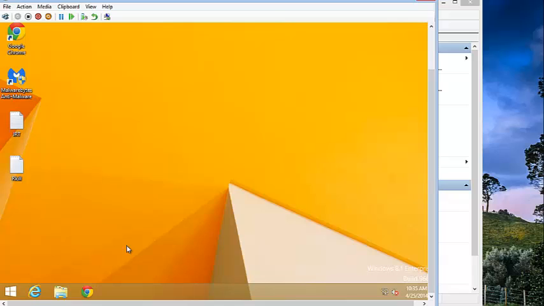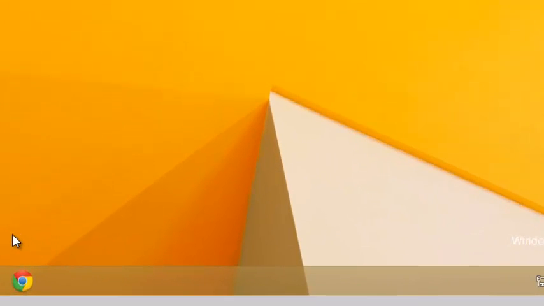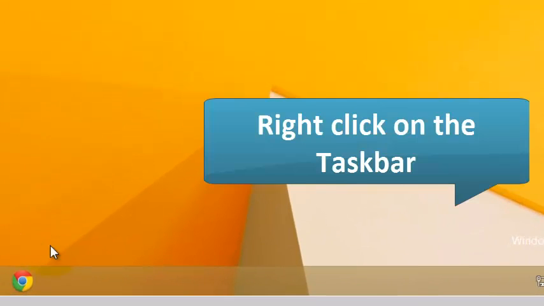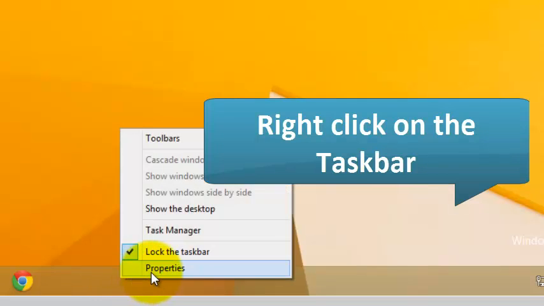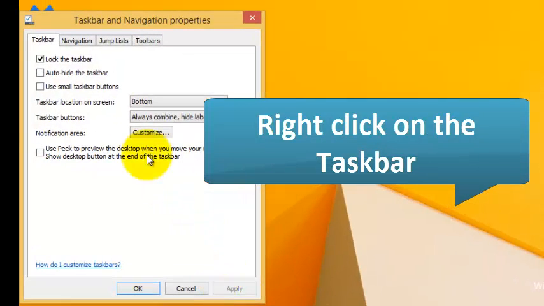Now what you can do with Windows 8.1, which is, by the way, if you had Windows 8, 8.1 is a free update and you can get that from the Microsoft Store. Now to enable the Start menu so that you can go directly to the desktop, right click on the taskbar here and then choose Properties.